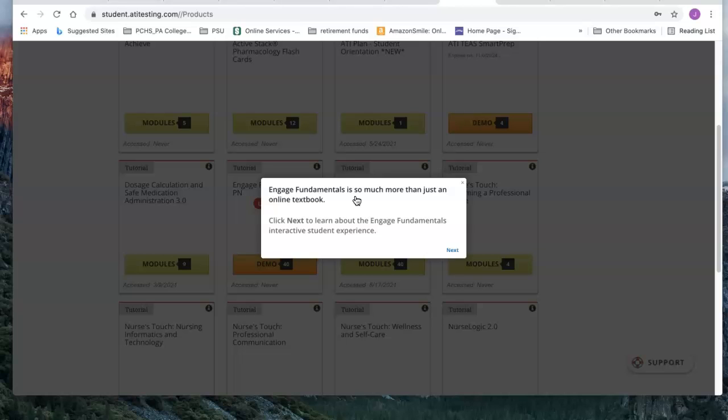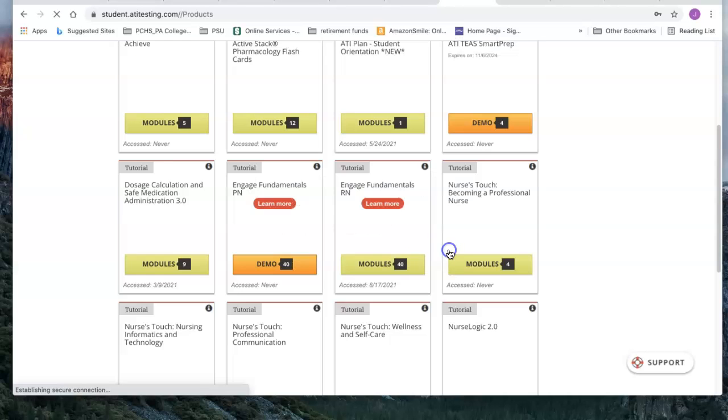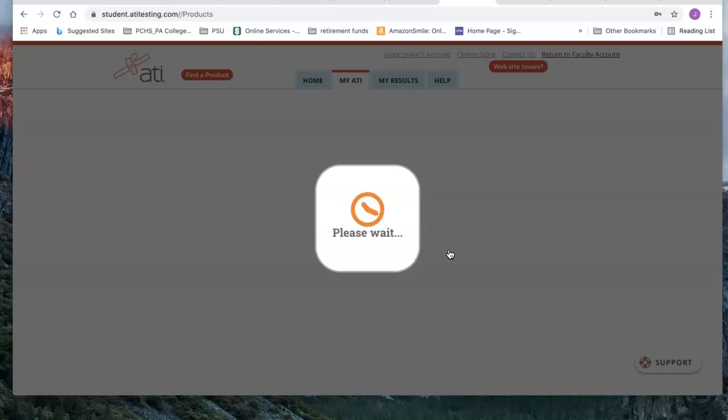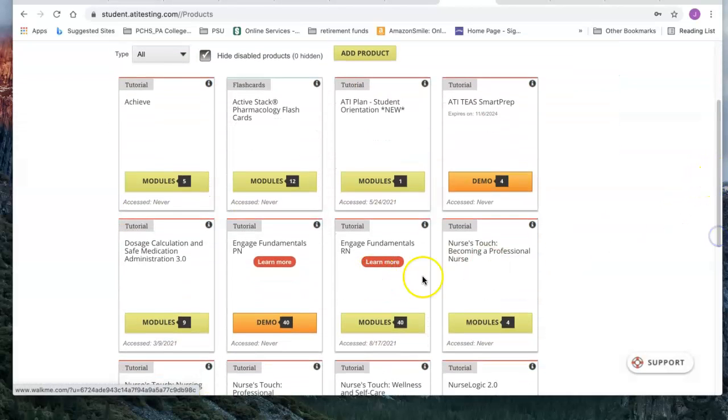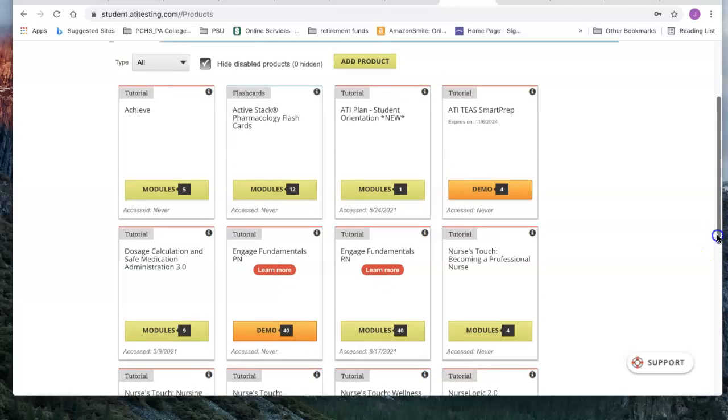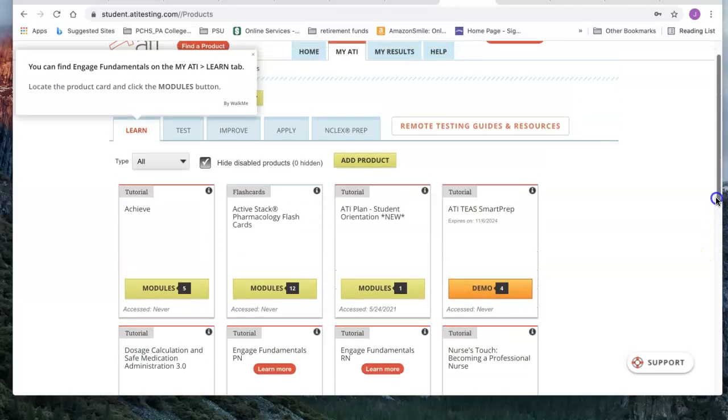It lets you know that this is more than just an online textbook. When it is walking you through, it takes you to the page that I was on, and here we are. There's actually 40 modules. We don't use all 40 modules. I want to say something about that in a minute. It tells you that you can find the Engage Fundamentals on the Learn tab, and that's where you need to be, in the Learn tab.